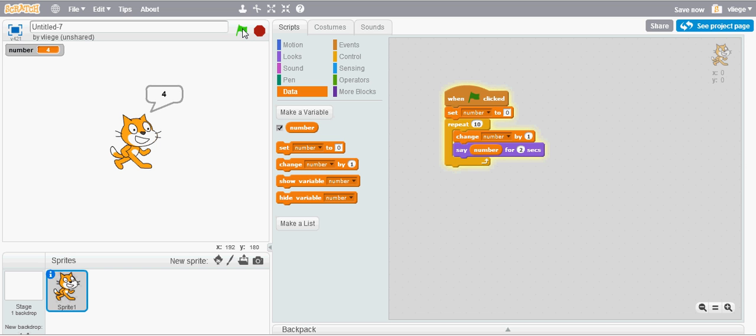As you can see, the sprite counts from 1 to 10 because the value of the number starts at 0, and each time through the loop it adds 1, and it does this 10 times, so it will count 1 to 10.